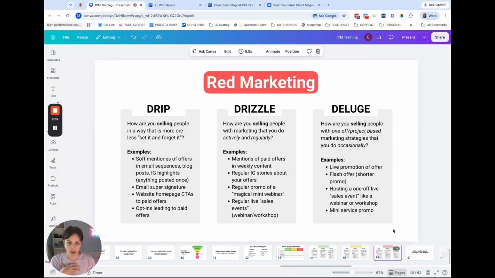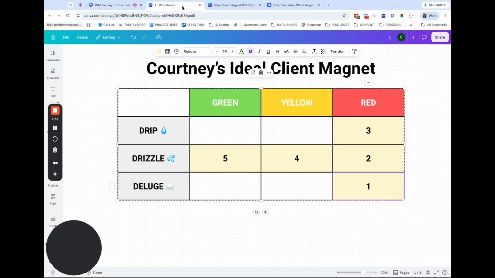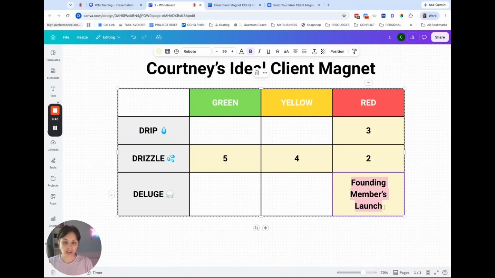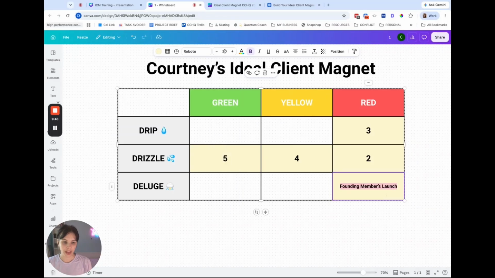So here are some examples of red deluges. The question I'm asking myself is, how am I selling to people in a one-off, project-based way that I will only do occasionally, something that I'm not setting up as a forever thing? Examples of this are live promotions, flash offers, hosting a one-time sales event like a webinar or workshop, or a mini service offer. In my case, what I'm doing right now is a founding members launch, I guess you could call it. So that is going to be my one-off thing right now.